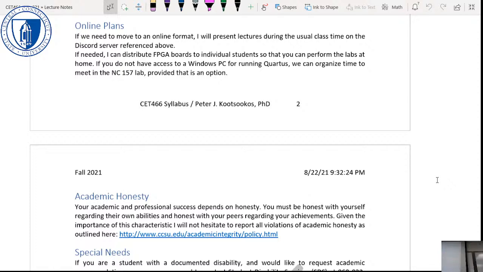Even last fall, I was able to get students access to this lab provided there were no more than 2 or 3 people in the lab at once. That way, if you can't install Quartus on your own, you can use these machines to do it. I'm hoping that won't happen. Just as a contingency, think about how that might work.